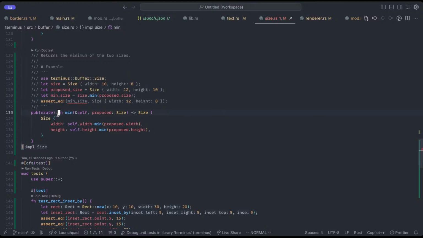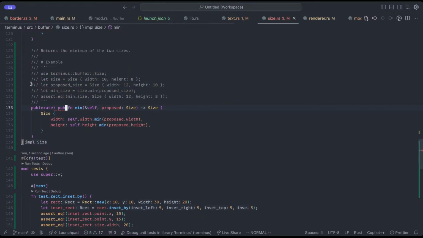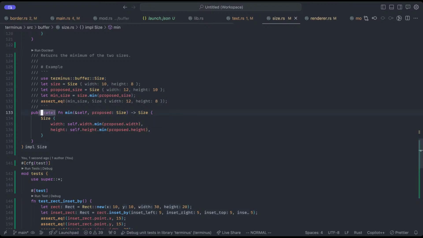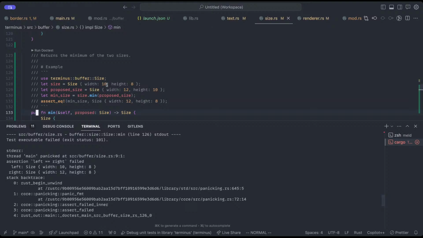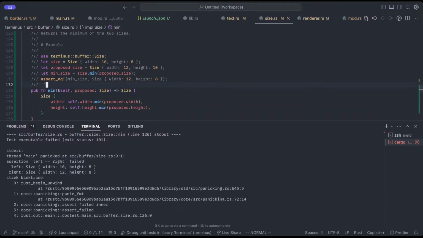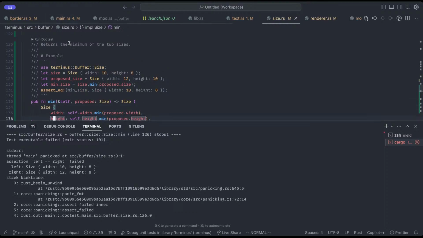Method min is private. Oh, it is. Wait. Well, no, that shouldn't be a... Why is this failing? Because it did it wrong. That's not how minimum works. This should return the smaller one. Oh, no, it should return which one is... Oh, that's actually kind of hard. I can't just do... No, that's fine. That's fine, semantics.